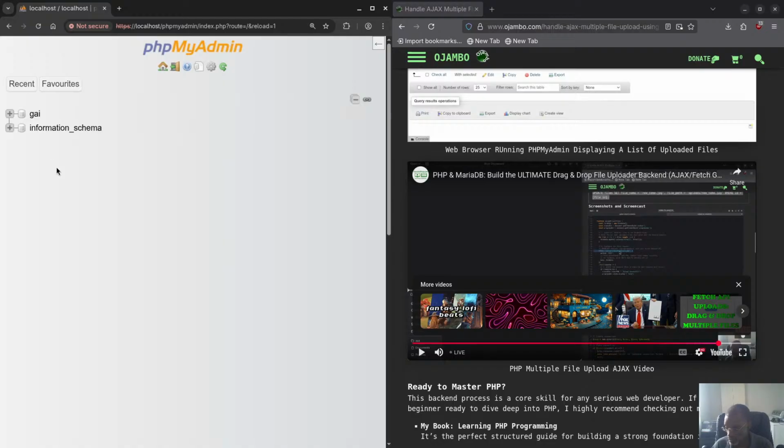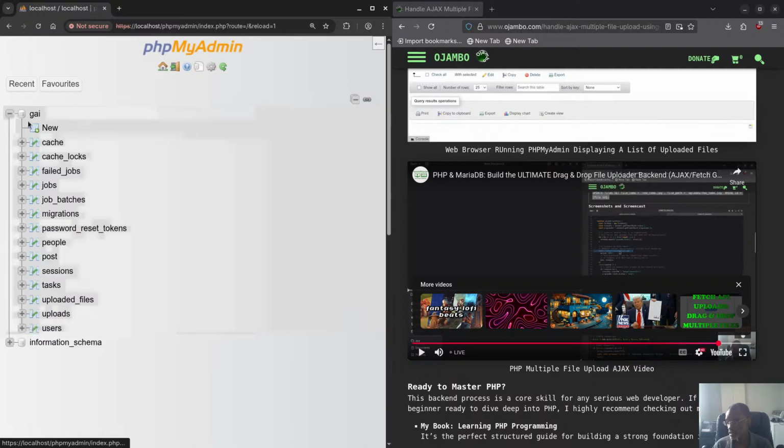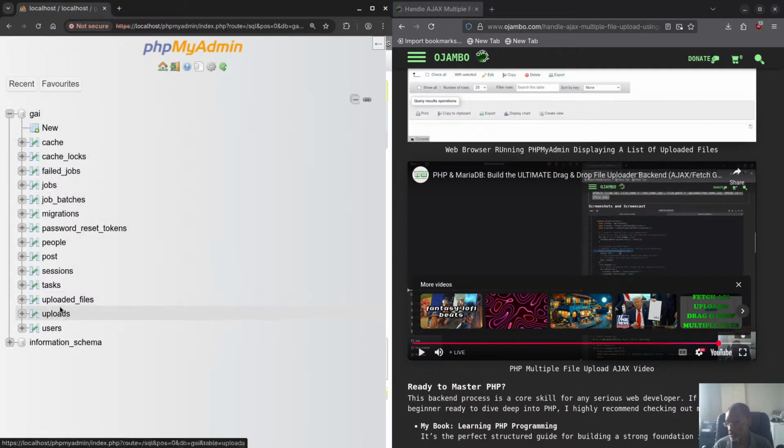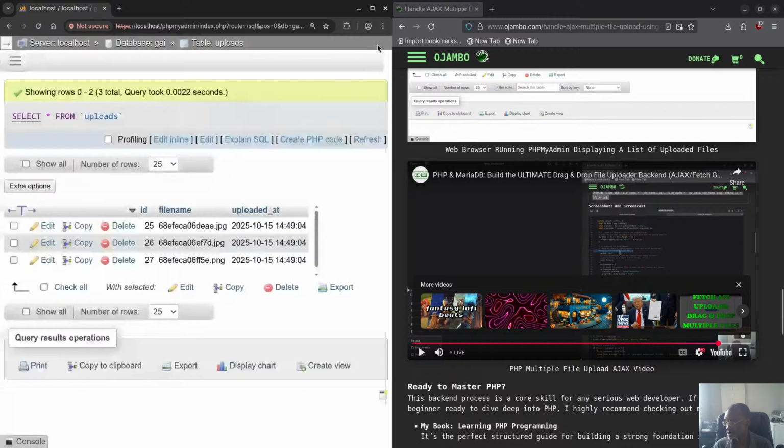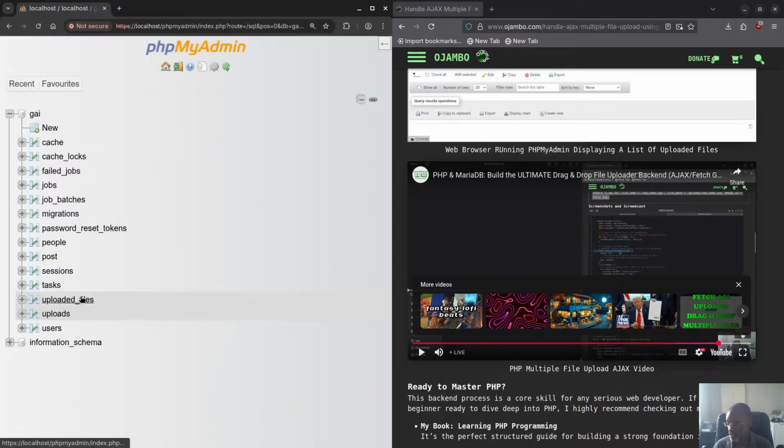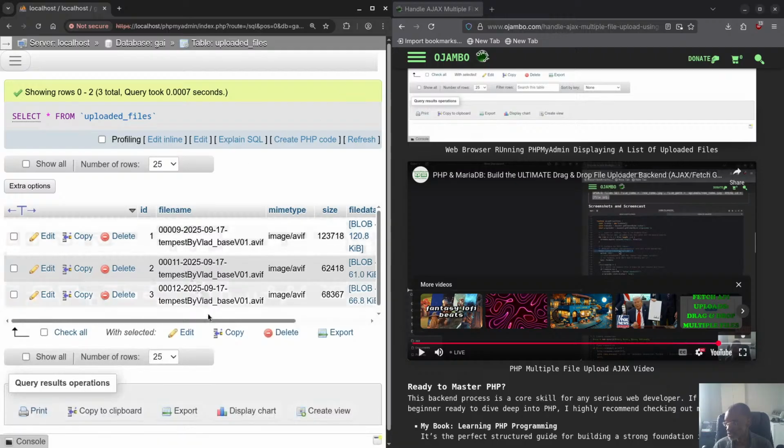Okay. I'm going to maybe zoom out a little bit here. No, I think it'll be fine. So there's a database here called GAI that stands for generative AI. I use this one for the testing stuff, and you see there's uploads, or upload files, one of them. So let's see, is it this one? Oh, no, it's not this one. It's the other one. See, there's a lot of testing. There's this one, uploaded files. Yeah, this is the one.